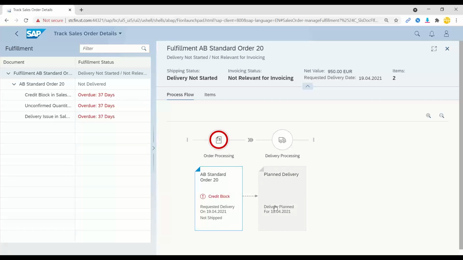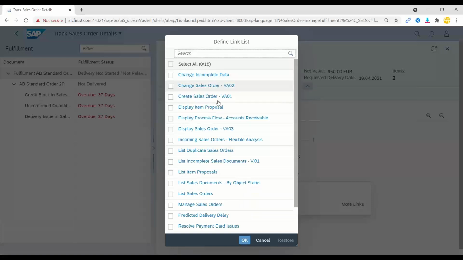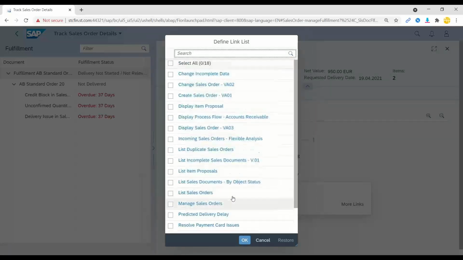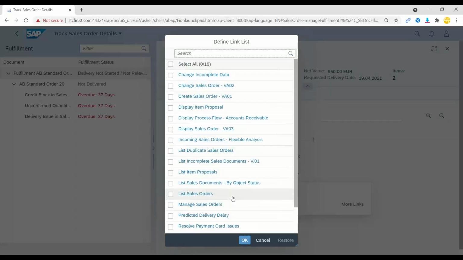There was a delivery which is planned, but the sales order itself is blocked because of a credit block. So you can click here and you see the sales order number, and when you say more links, it shows you all the cross app navigation. Wow, that is what I was talking about. The Fiori apps are not designed to work individually, they are designed to work seamlessly.